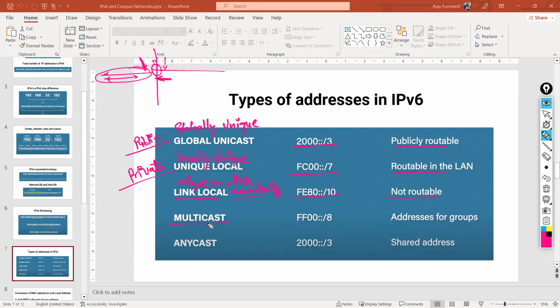Then multicast, you remember, one-to-many communication. Class D in case of your IPv4. Here we have a separate range itself. That is FF00::/8.